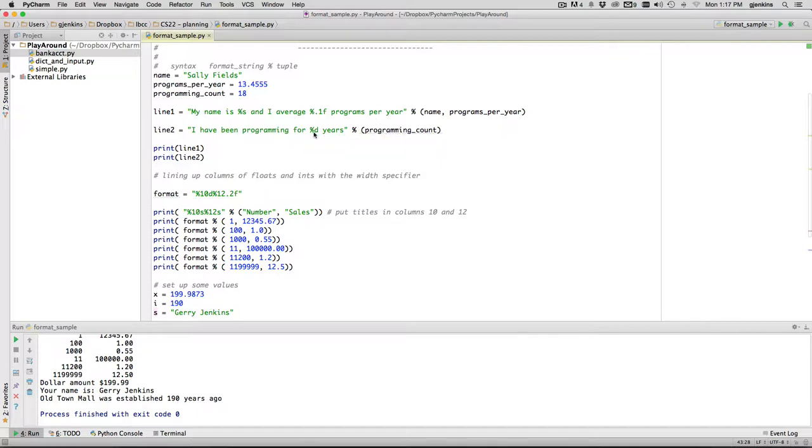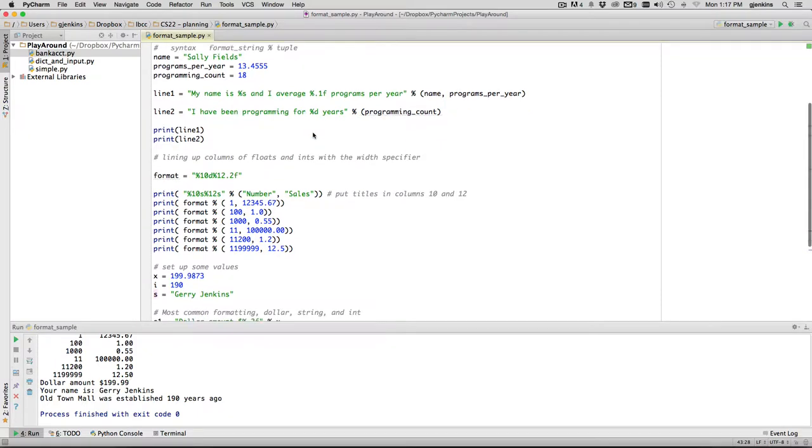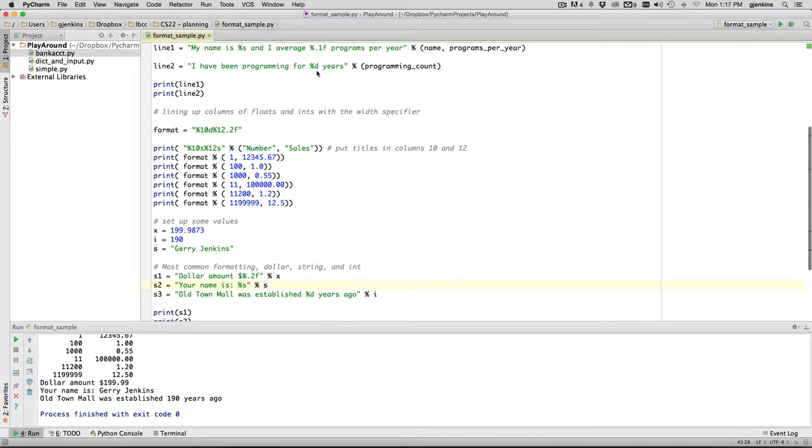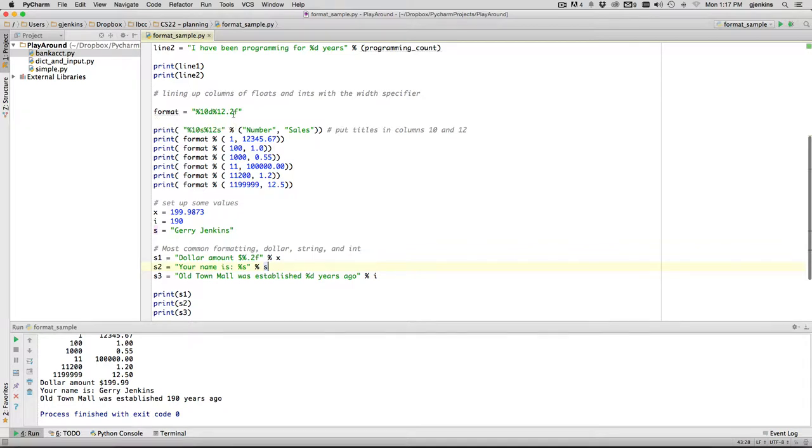And here's printing out an integer, and the D can also be an I. So it prints those two strings. Here's lining up some columns. So I have a bunch of numbers that have different lengths and decimal places. And I specify a column of 10 and a column of 12. And when you run this, it'll line up all the columns.